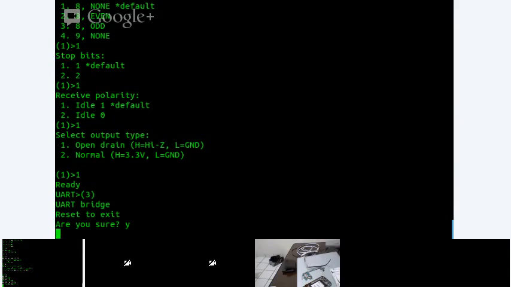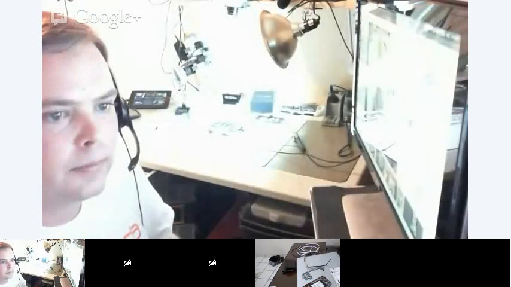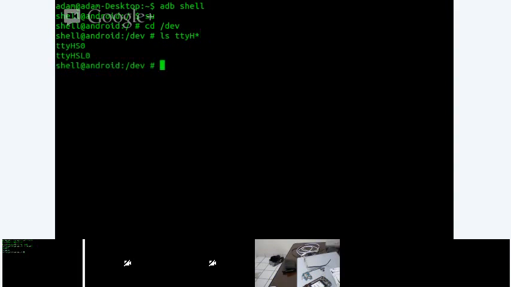And there we go. So next up, what I'm going to want to do is bring over this window, and we want to adb shell into the device, su, cd /dev, and ls ttyhs*. All right.